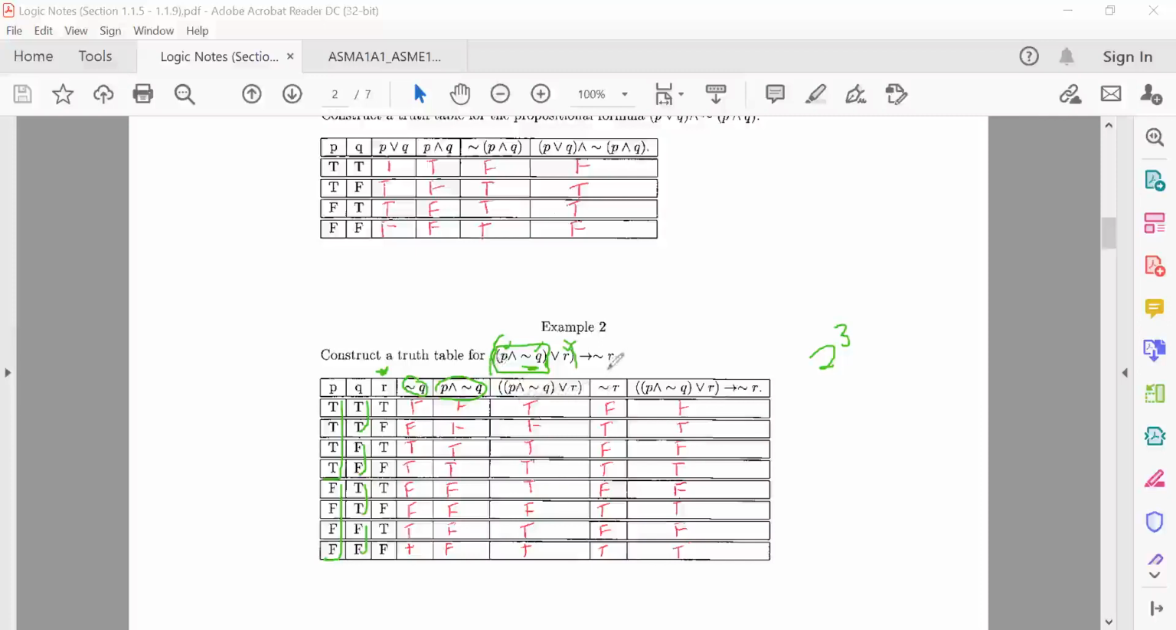And then going to the right, you can see that I have a not R. That's why we have a not R there. And then I'm done. Then I have the whole thing. All right. I'll just do the first line. So obviously, if Q is true, not Q will just be false.